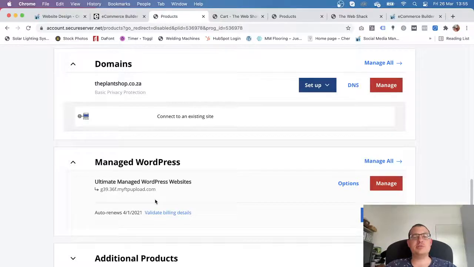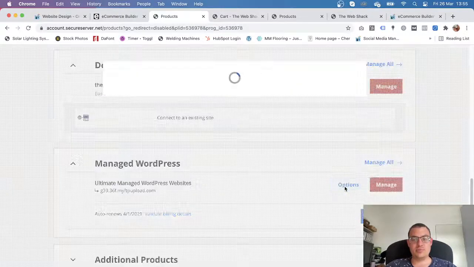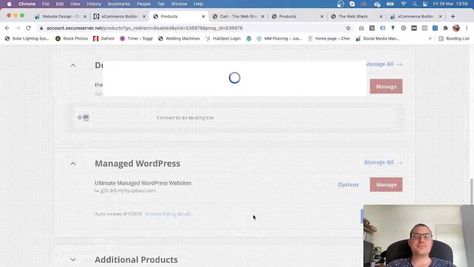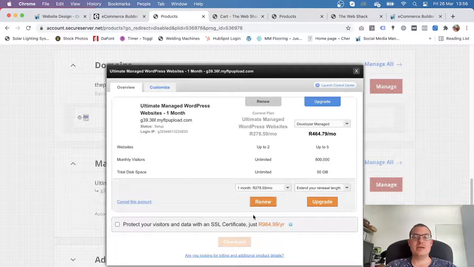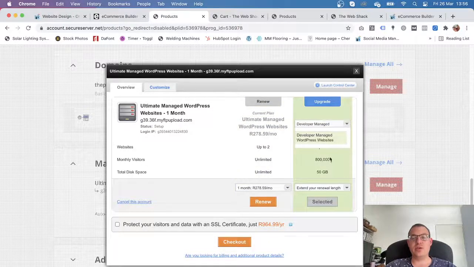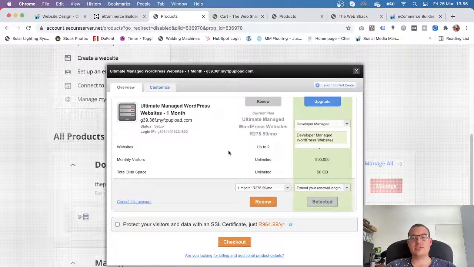Let's say your website's been running for a while and you want to upgrade. Instead of going through that whole process again, what you do is you find your managed WordPress here, and you just click on options. Okay, so there we go. That's the option you're on at the moment, and then you just choose the option you want to go to next. It's quite nice, and then you just say upgrade.